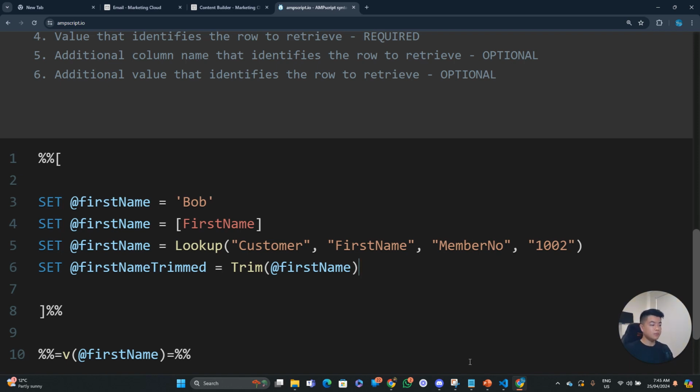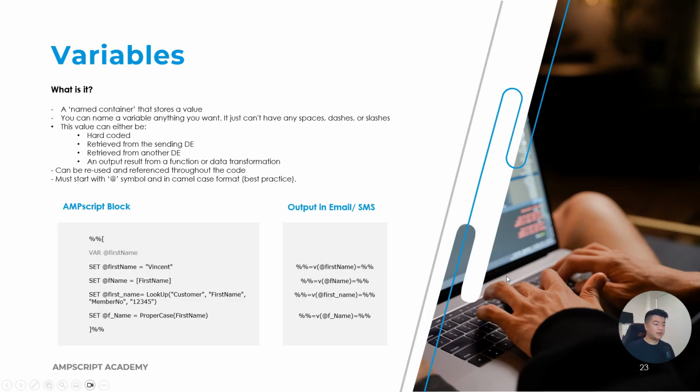Cool. All right, cool. Let's go back here. This is just everything on one slide that I just took you through. Again, four different ways you can assign a value. You can hard code it, give it a static value. You can retrieve it from the sending data extension. You can look up another data extension to extract a value or field name, or it's the result of a function, the output of a function or data transformation, as so. And you can print all your variables right here.